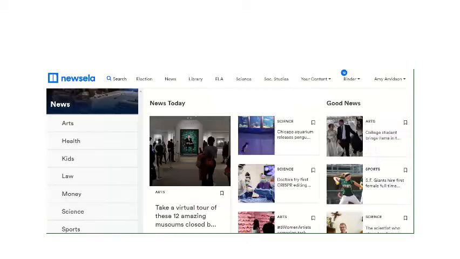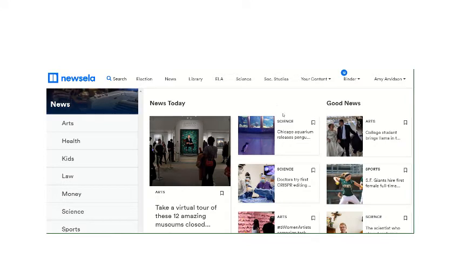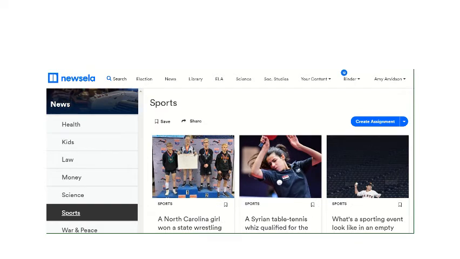select the reading level. Once you're signed up, you should get a home page that looks something like this. Again, I have a teacher account, so mine is going to look a little different than a student account. But I'm on the News tab, and it is giving me today's news in all different areas. Plus, if I want to just look for news about arts or health or kids or law or money or science or sports or war and peace, I can find news just about those by clicking here. So let's say I want to find some sports news. And here are some articles that are recently about sports.